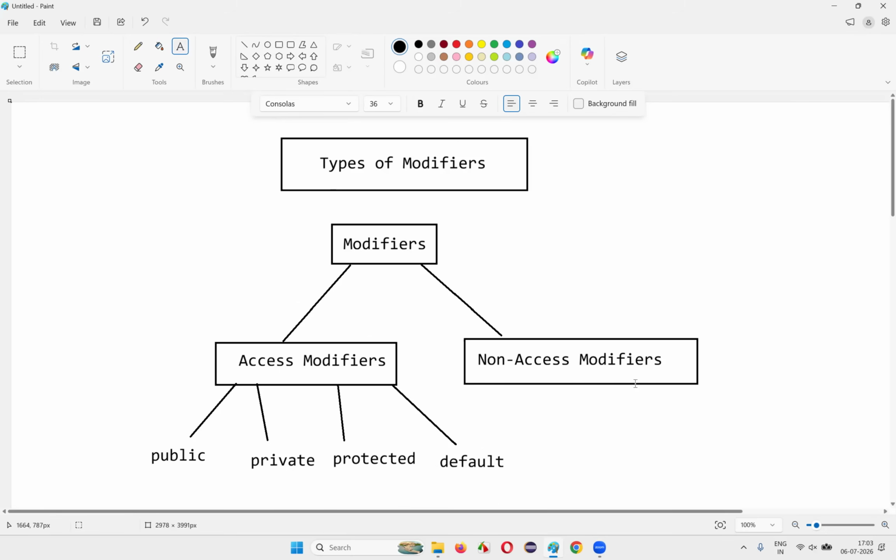Now coming to the non-access modifiers. We have static as one non-access modifier. Then we have the final non-access modifier. And then we have the abstract non-access modifier. The last one is abstract, guys. So in total we have seven modifiers.